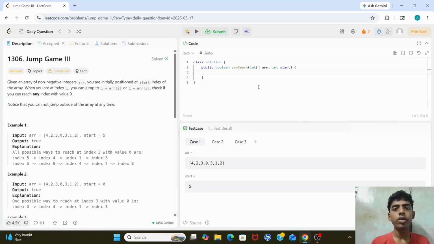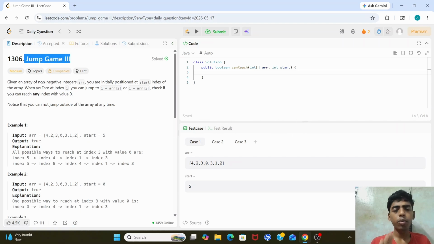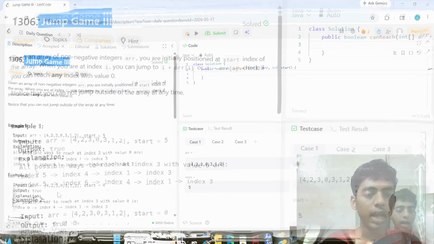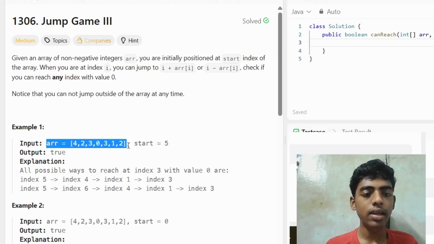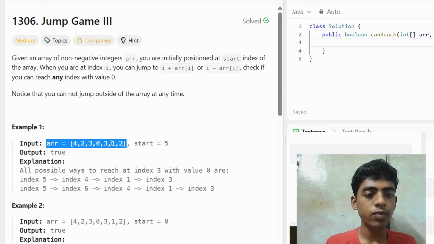In this video, we will be solving today's daily question, which is Jump Game 3 on LeetCode. Basically, we will be given a non-negative integer array like this and a start index. Start index means we are going to start from that position and jump. Here the start index is 5, so we will be at this value 1.